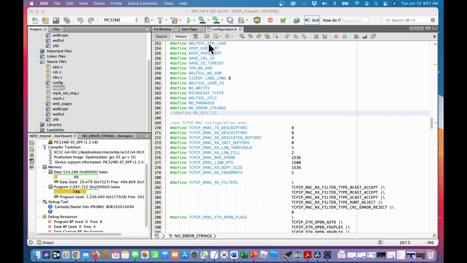You go to configuration.h and uncomment or comment out the define no old TLS, and then the compile and load would work just fine. There may be other side effects, but at this point we're just trying to show how to get this thing to work at all. If you were to do this and didn't get a load error, then they fixed it, in which case just keep going on. So what we're going to do now is add the custom source code.